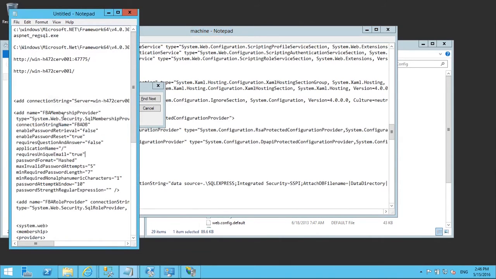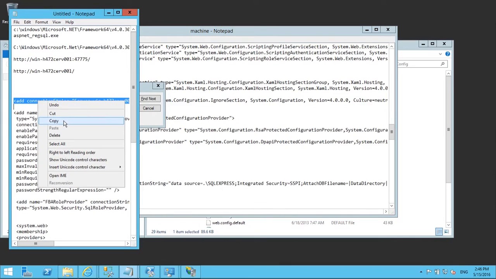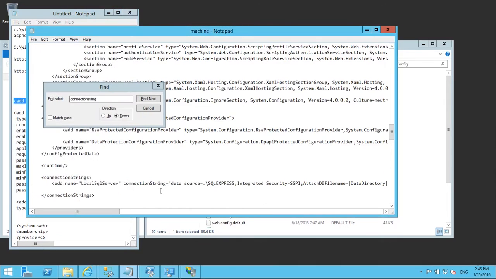So I've actually got a little text file here with all these magic strings, with the connection strings and configurations. So I'm just going to copy and paste it from there.